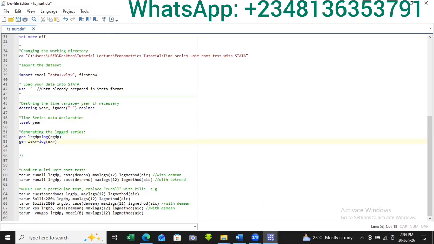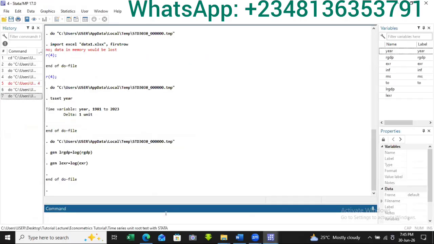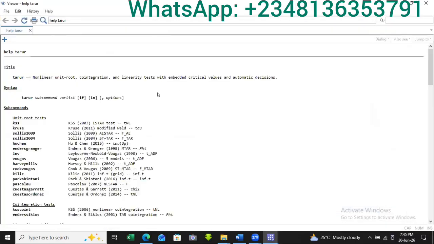So now the first thing is to know the command to be used for this kind of test, the non-linear unit root test. The command is TARUR. Okay, TARUR. That is the command we'll be using to run it. So we can read on the command. If I type help, then the name of the command, TARUR, it will bring details about the command.